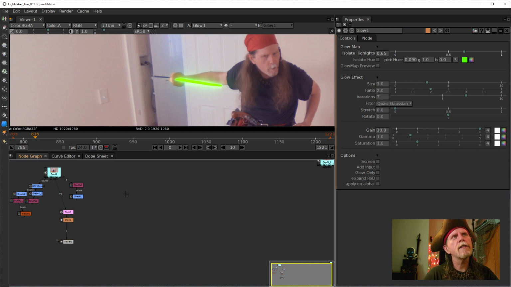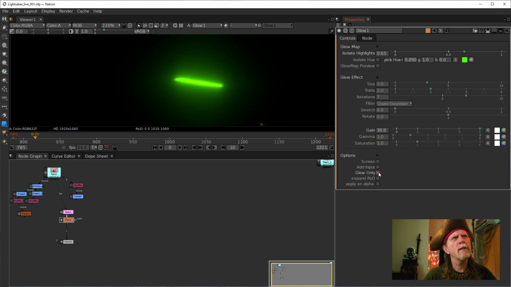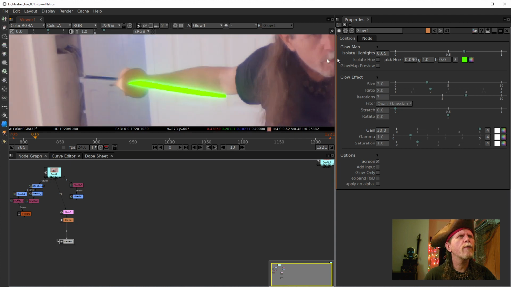All right, so there's our lightsaber. It's not looking quite right because our glow is not adding in the right way. We may want to play with it, figure out if anything looks better. Let's see, glow only. Let's do a screen. I think screen may look better. Yeah, I think screen's going to look better for our actual glow.